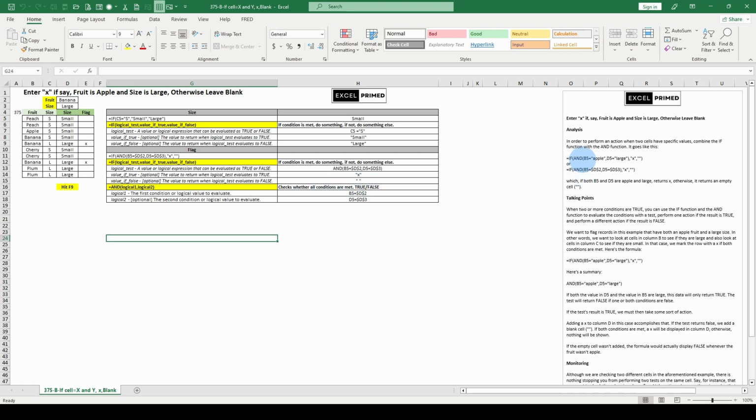IF AND B5 is equal to apple, D5 is equal to large, give me an X. Otherwise, give me a blank. That means B5 has to be apple and D5 has to be large. Otherwise, it's false. Or IF AND B5 is equal to D2. You remember quasi-filters?